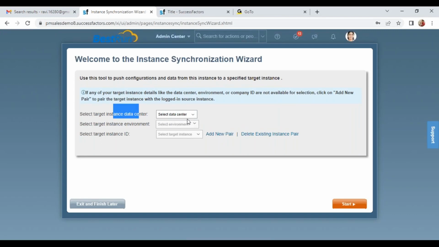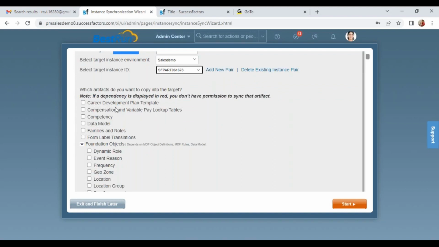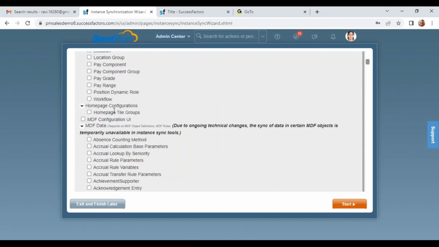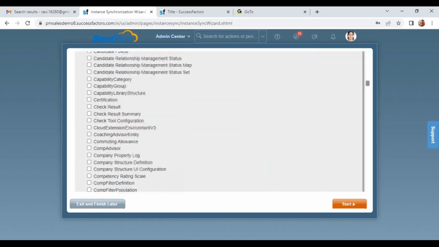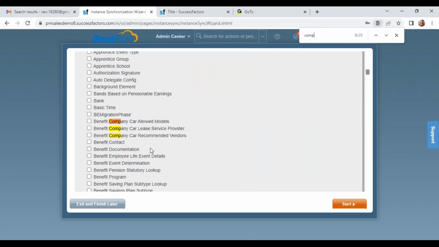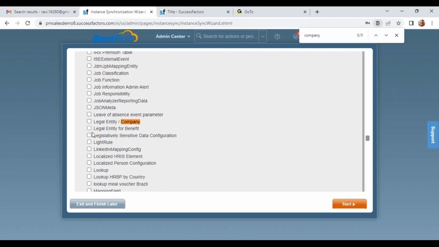If you go and see your target instance data center, you'll find the data center here. Because we have paired with the sales demo, the target instance is this one, 61678. Now from this instance, we can move all of this configuration, foundation data related configuration, home page configuration, MDF data. So this is all your MDF data. Now I want to move a company. So let's say I go to company, legal entity or company. This one.